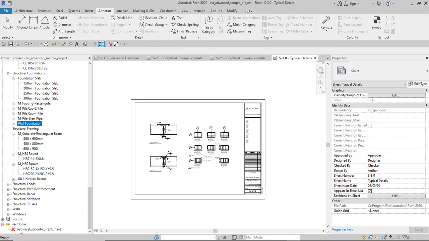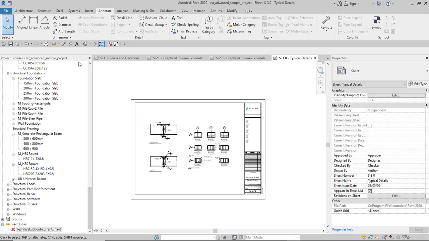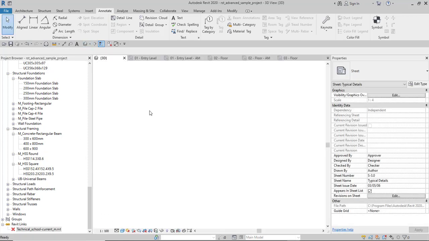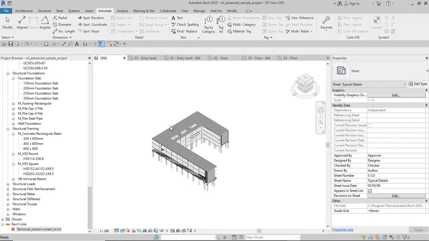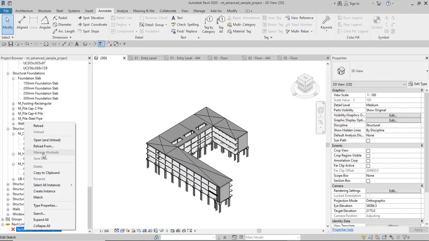There's currently a link here, Revit Technical School metric, which has been unloaded. Let me see how it works. Let's go to 3D view. You see that it is unloaded, but we can load it to see how the whole thing fits together with this project. So I'll right click here and then choose reload.